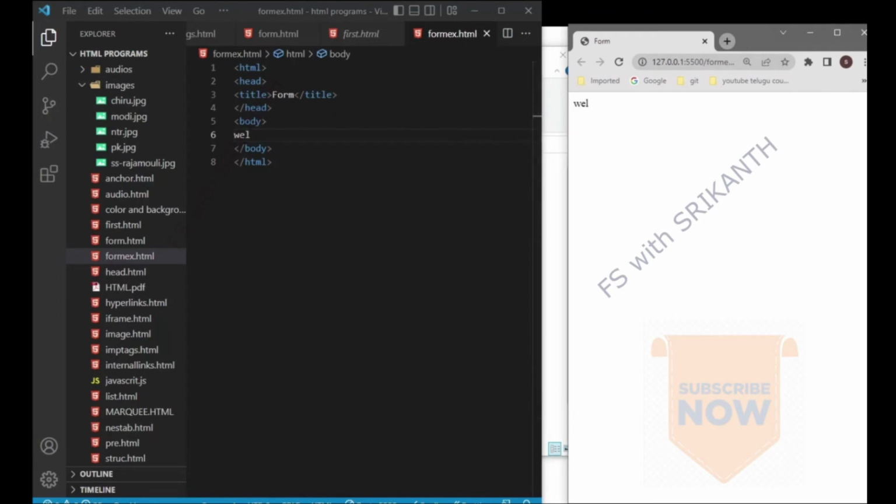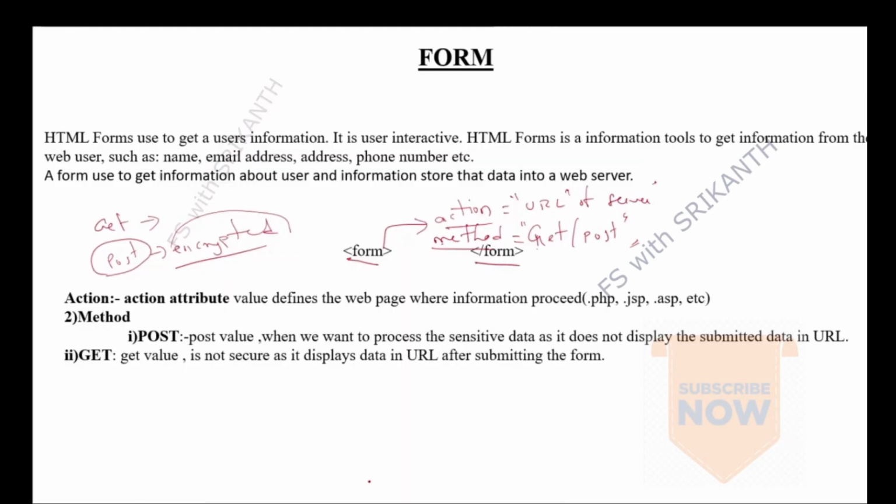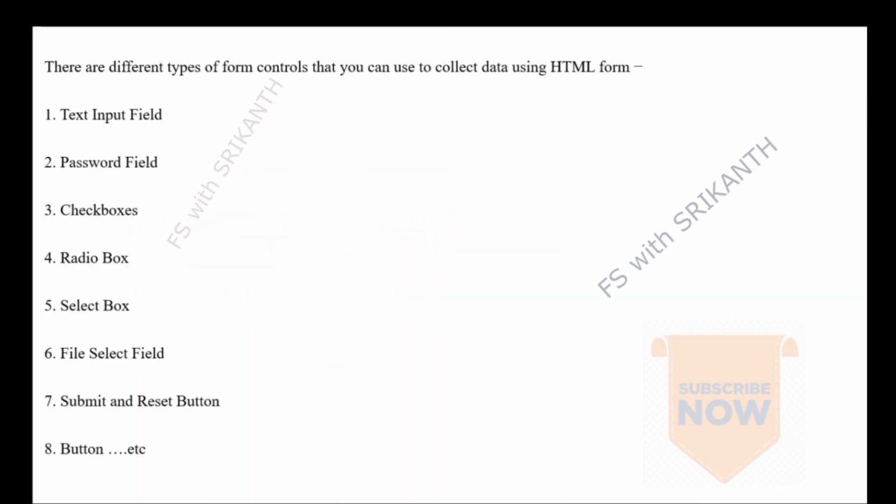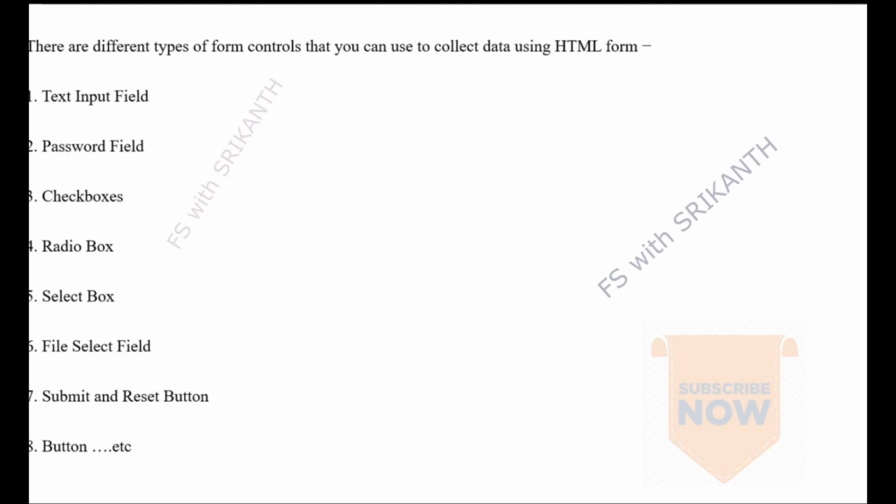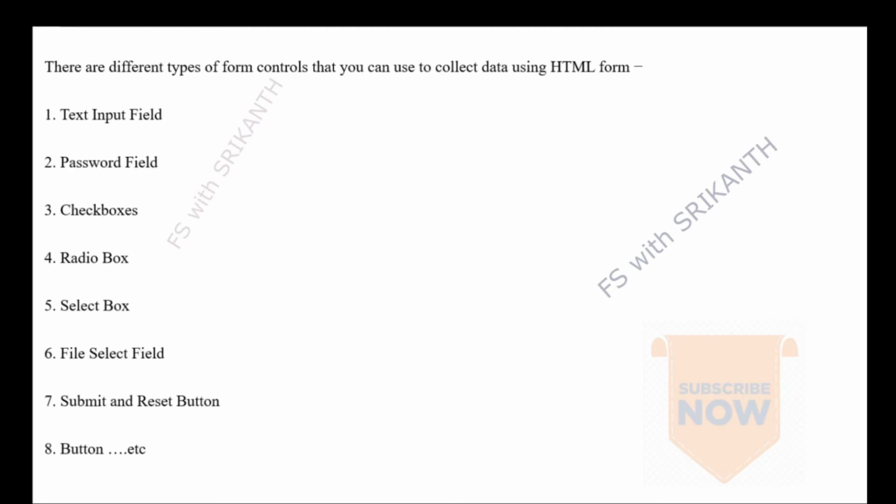Welcome to forms. This is our page. Forms have different types of fields available, like an input field, a text field, a password field, checkboxes, radio buttons, the select tag, a submit button, a reset button, and plenty of text areas. Different types of tags and fields are available.